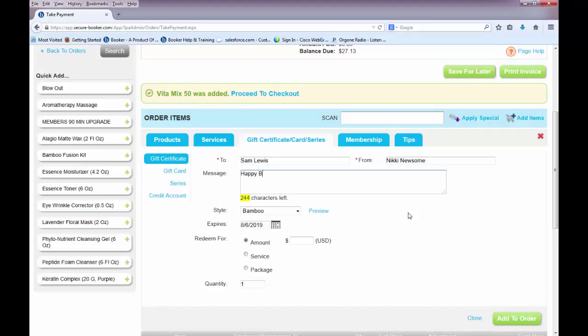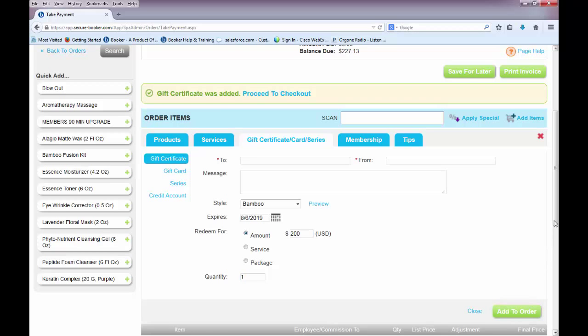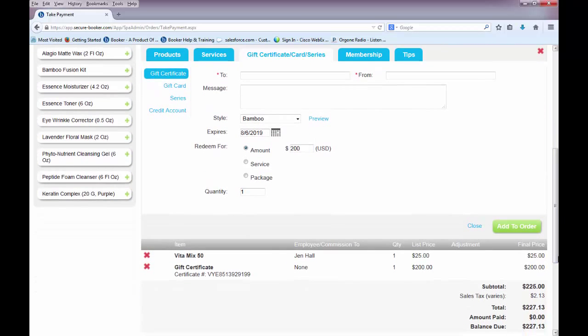You also have other options to enter here: a message, the gift certificate style, the expiration date, what it can be redeemed for, an amount, service, or package, or the tip and quantity. It's important to mention that you can only add a tip to a gift certificate or gift card that is being sold for a service or package. Once you have filled all of this out, you can click Add to Order. Once this becomes a line item, the system automatically generates the gift certificate number for you.